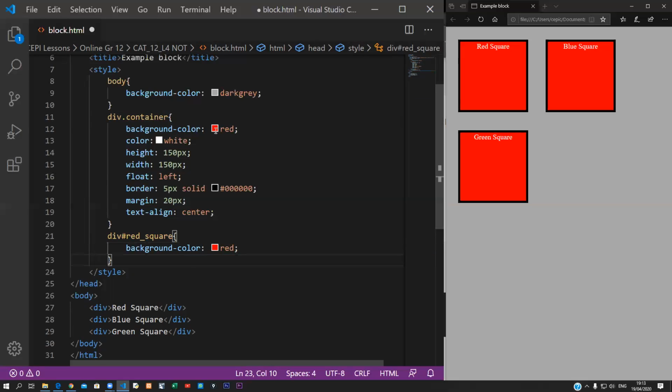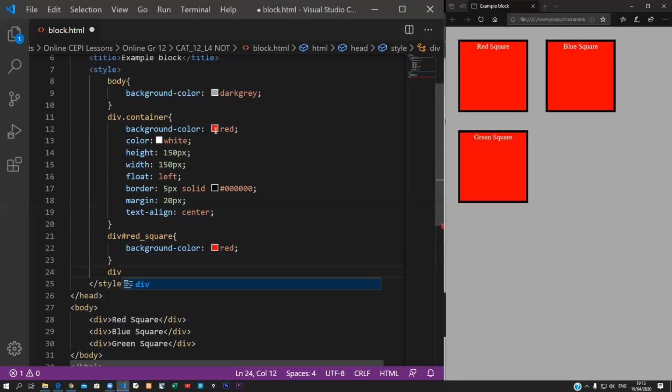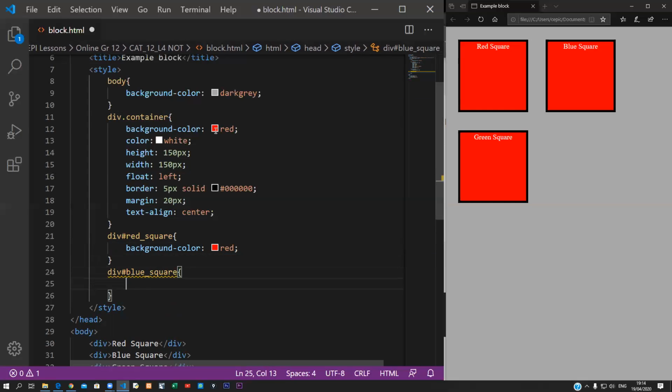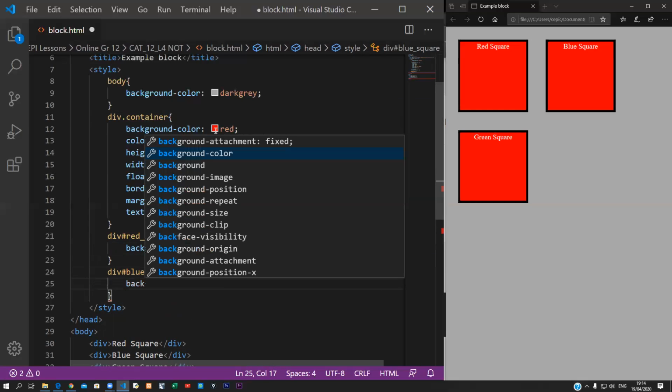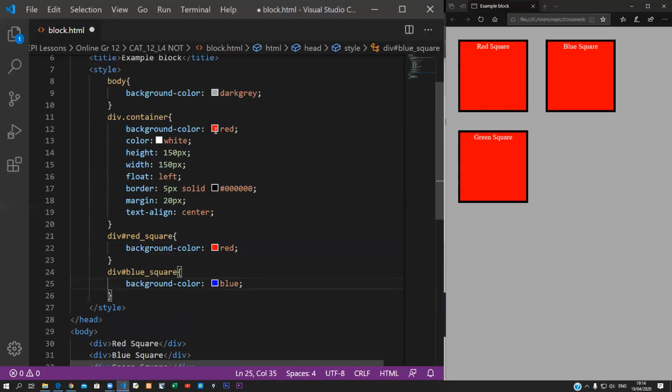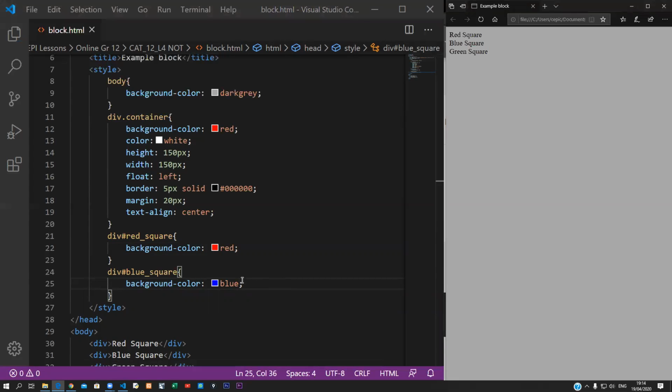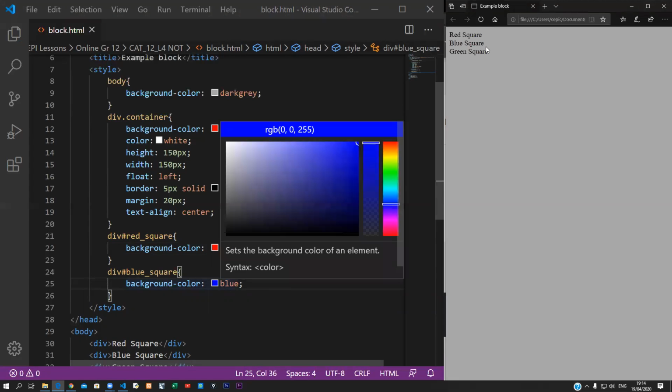And second one, the same div hash, and it will be the second one was the blue, right? Blue square. Background color will be blue. Let's try now. Control S and run the program. Okay. It didn't work. Red square, blue square, green square.